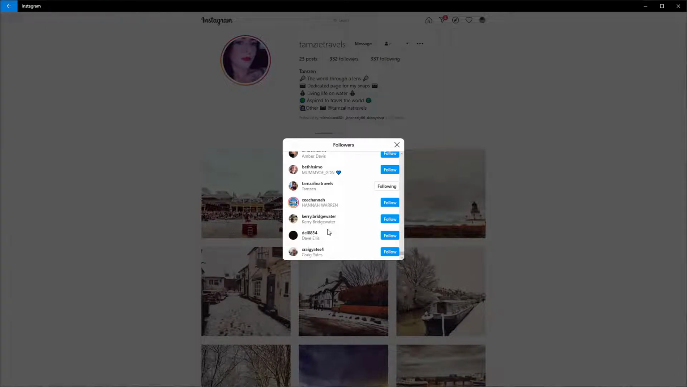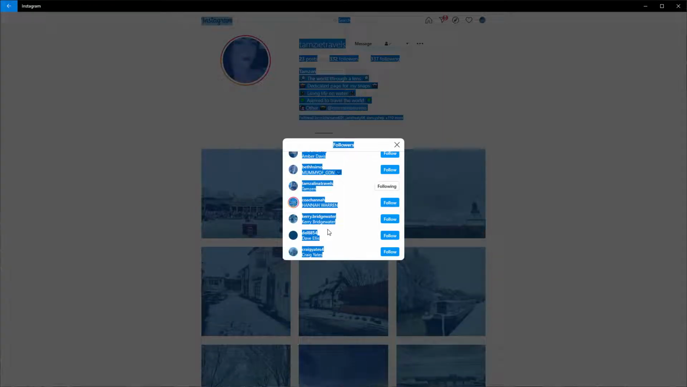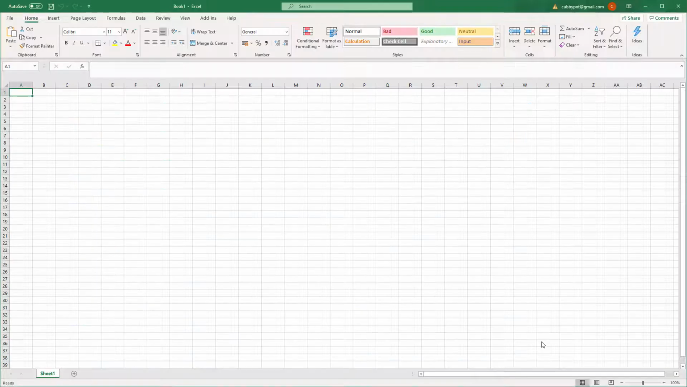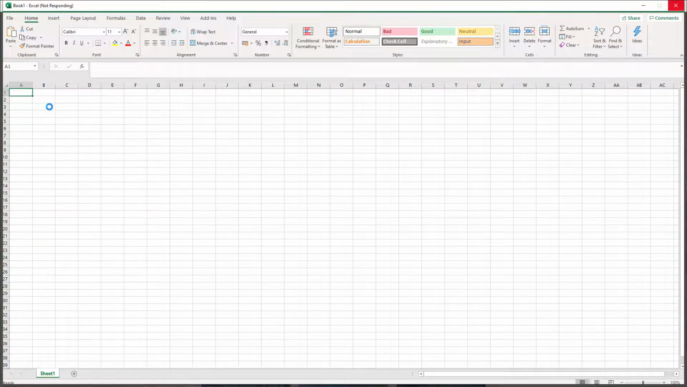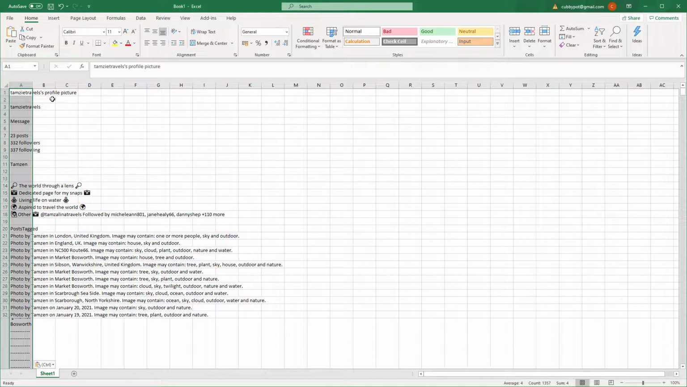So you need to press Control A to select everything, and Control C to copy. Once you've copied the data from Instagram, open up a new Excel spreadsheet, click in the cell, click paste and paste special, paste text. This will paste all of the names into a spreadsheet. So you've got them all listed in a long spreadsheet as so.